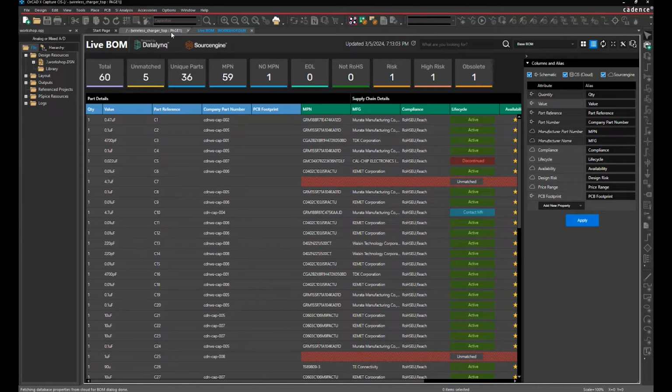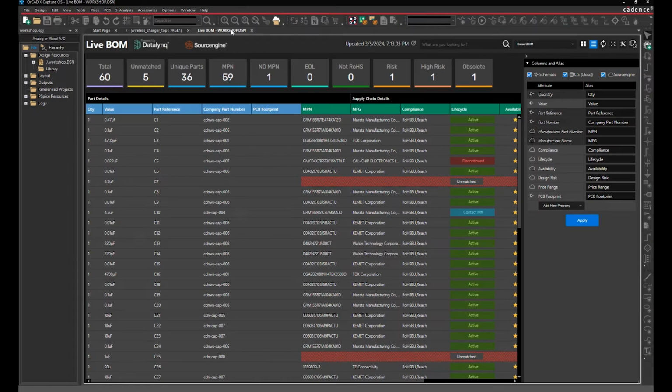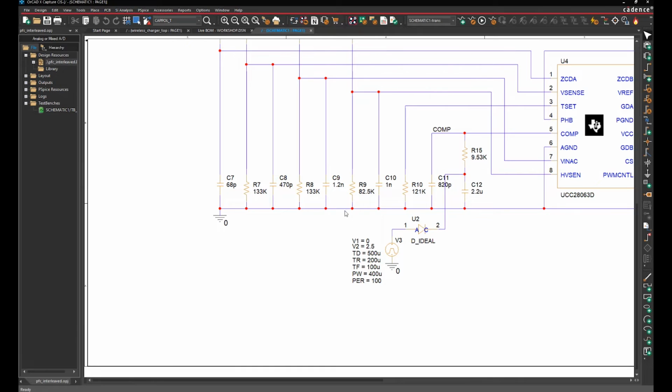Now save the design once so that updated data is pushed to the live BOM, and now click refresh to update the live BOM view. Live BOM can also be used on an existing local CIS ODBC part database. Now we will open another design and set the CIS database to local ODBC from the workspace configuration dialog.